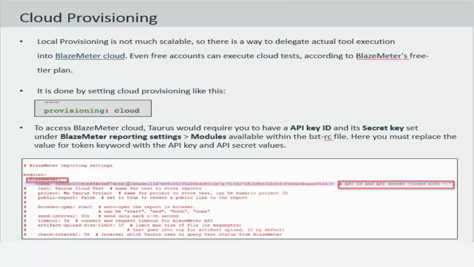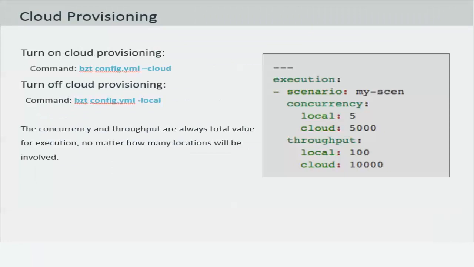The other options available are timeout for the API client, browser open set to true, to be able to auto open the browser when the test starts, and a check interval for Taurus to query test status from the BlazeMeter. Turning on cloud provisioning is quite simple. You can pass a -cloud argument to turn on cloud provisioning to your bzt command, and to turn it off you can pass -local. By default, cloud provisioned execution will read the concurrency and throughput options normally.